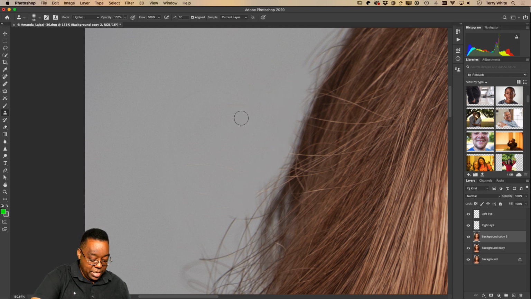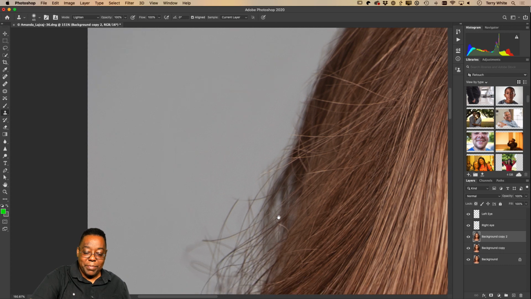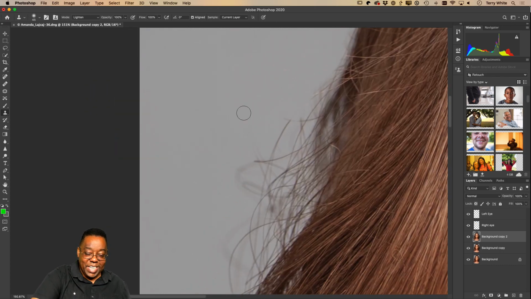So you can use lighten, you can use darken. I use either one depending on what I'm trying to do. In this case, the hair is darker than the background. And I'm not doing a very clean job of this because I'm in a hurry. I only have like 11 minutes left. But I'm just showing you the technique and the setting, and then you would go in and fine tune it. You would just keep brushing, get it all cleaned up, at least on the outer edges.